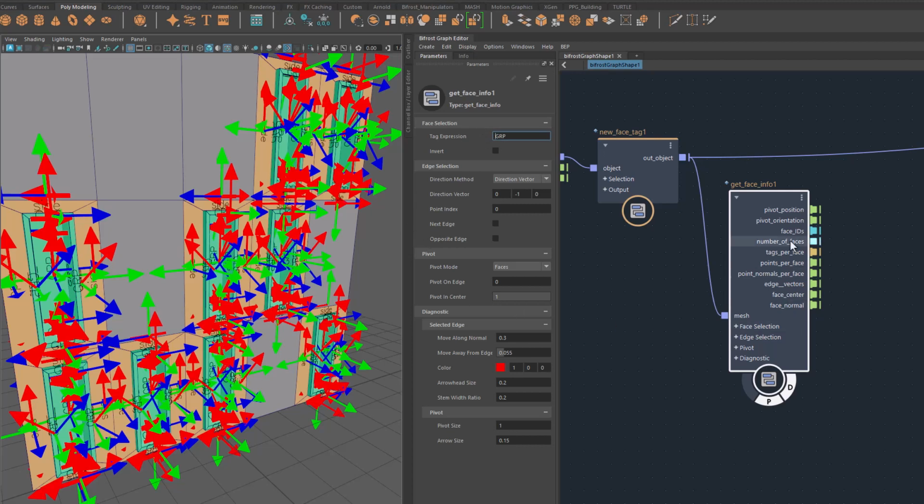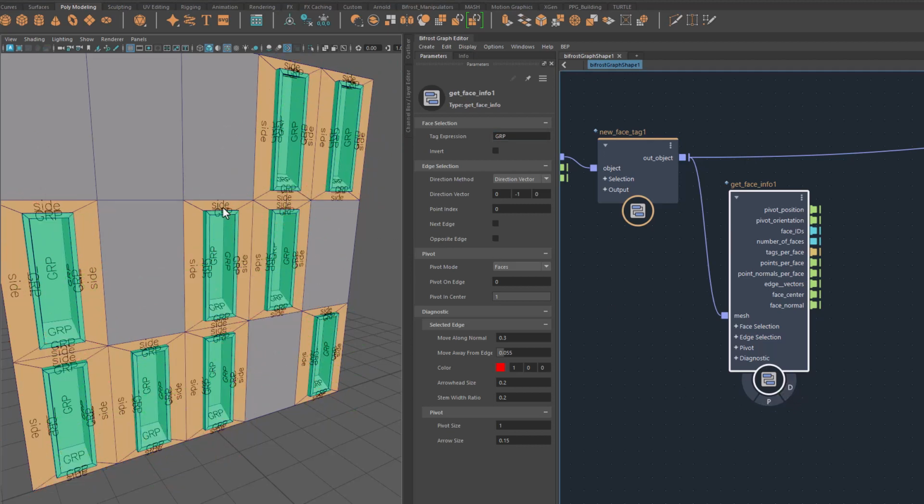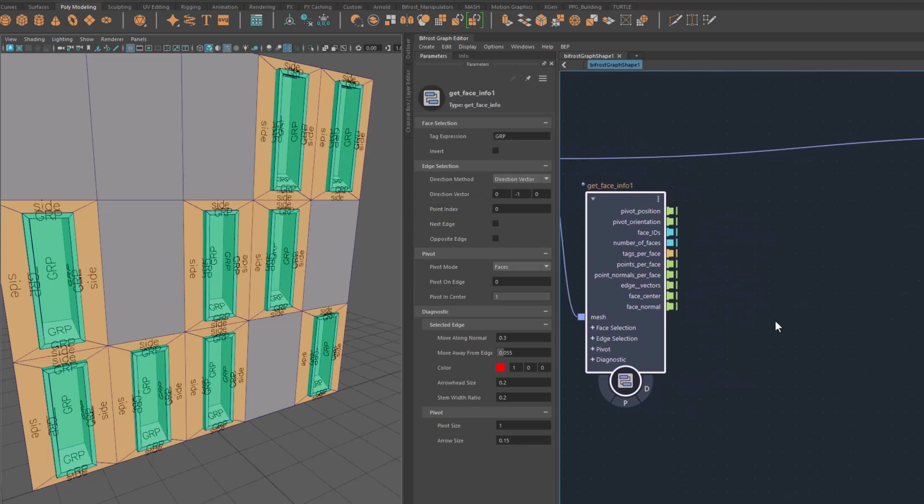What this thing does is it delivers me information about all of the faces that I have selected here. So GRP, that's the name of the nodes, and not the sides, not the gray ones. I've selected all the green windows here. And how do I group them now? What we have here is information about these faces. We have all the IDs in the same order. We have, for example, the face centers, the centers of all of these faces that belong to this window here.